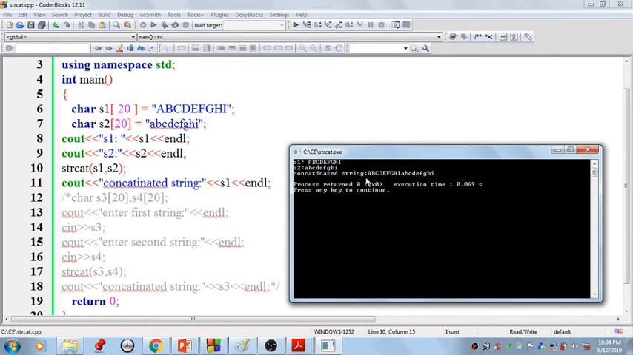Okay, what's the concatenated string? Here it displays which one? S1, because here S1 acts as the destination. That means after concatenation, the resultant string is available in S1 itself. So while displaying S1, we get the concatenated string. After the first string's content, the second is appended at the end of S1. So the strings are available in S1 in this form.